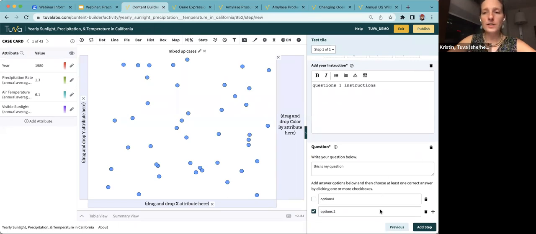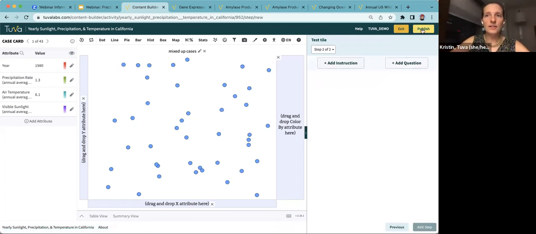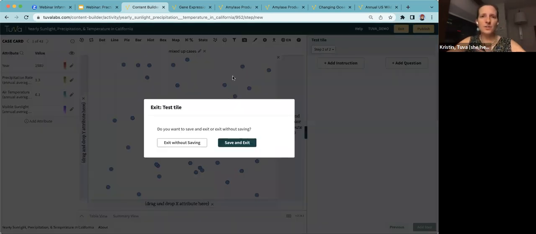Sorry, just one quick thing. So I'm here, I've added my questions. Once you've added one question in, then you have the ability to publish. It will constantly save what you have built out as your activity in real time. I'm going to exit out of here so that I can save and exit.